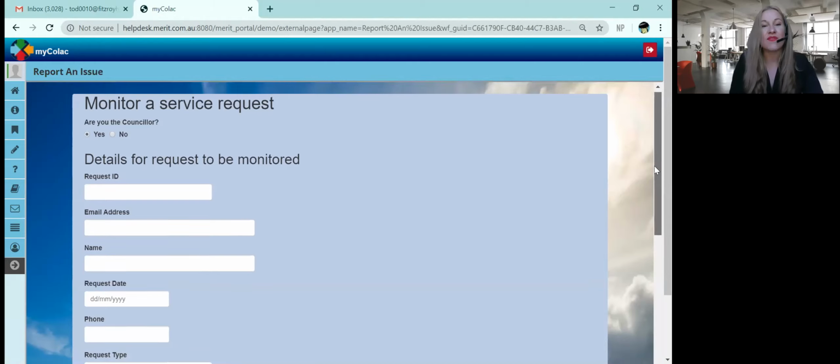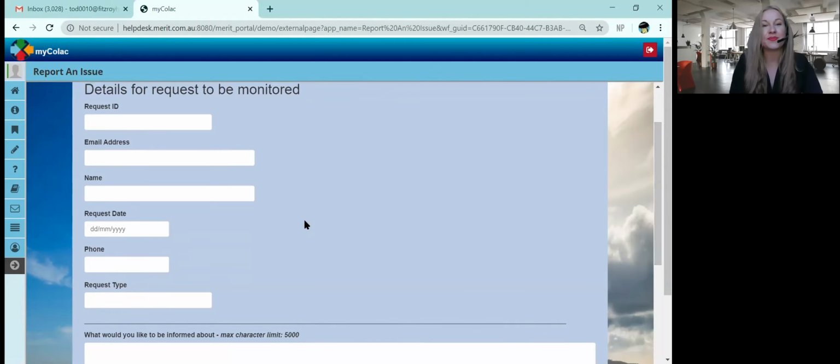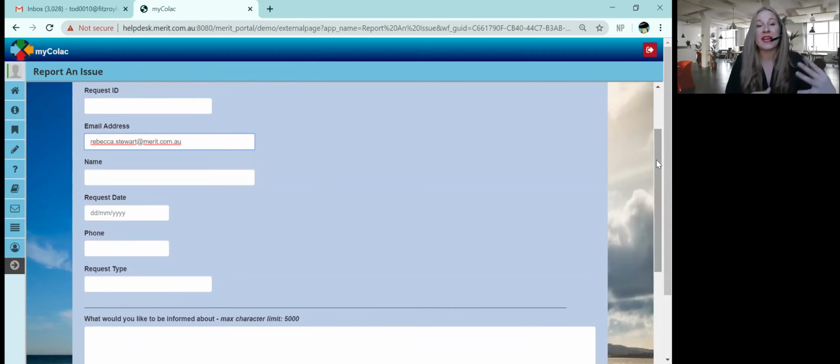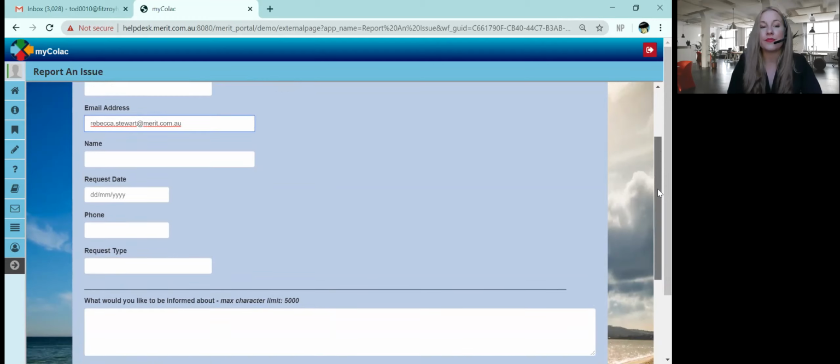Next, we have details of the request that we would like to monitor. We are able to provide any details in here that we can in order to support staff to be able to find the request that we would like to monitor. In this case, for the purposes of this demonstration, I am going to use an email address. We do have the ability to search via the name that is linked to the request, the request date, the phone, and the request type.